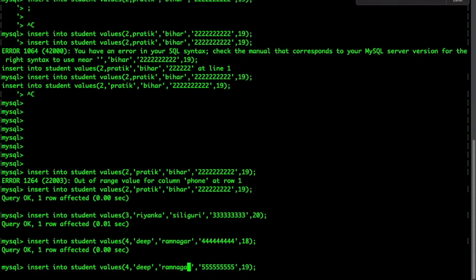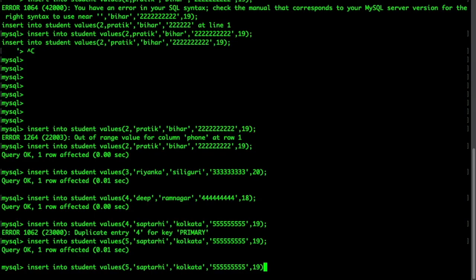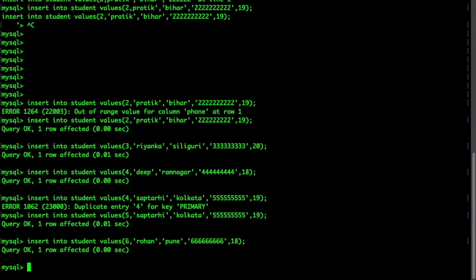One guy is from Kolkata, and his name is Saptarshi. Of course, I didn't change the number. We have that, yes, let's put 18, and the phone is 66666, and he's from Pune. And then one guy, let's say Rohan, and he is number 6. Yes, so we are done with our inserts.